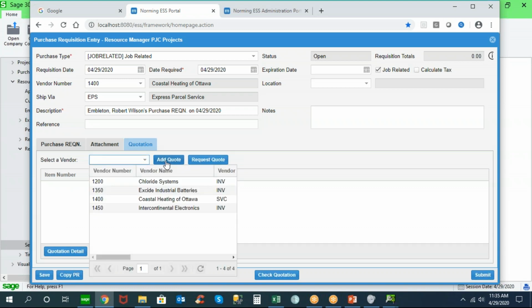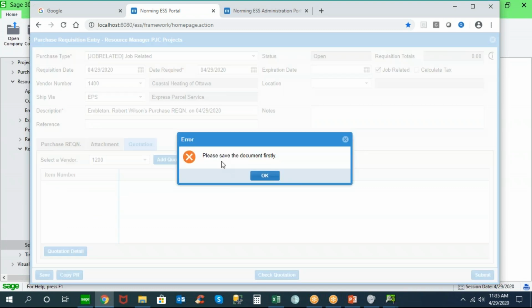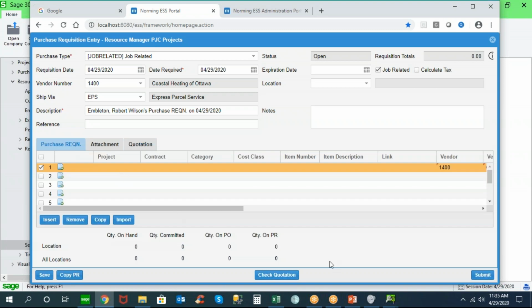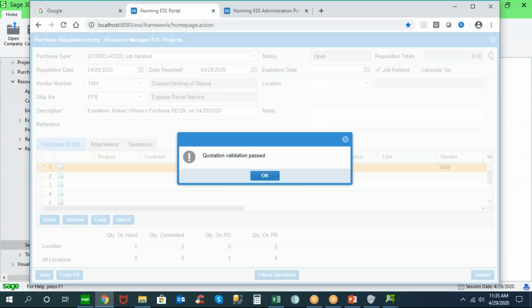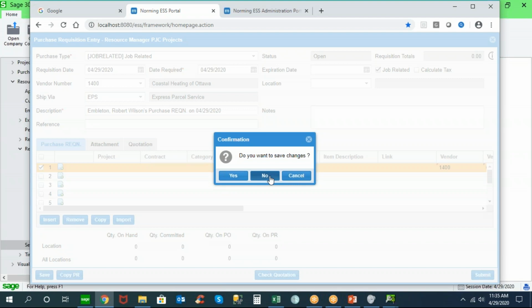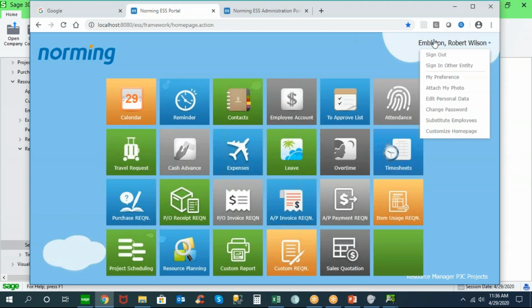And then, of course, we could attach the attachment and any quotation details. So I could add a quote, choose a vendor, and then request a quote, and then determine which document I wanted to attach to that particular quote. And then I would be able to check the quotation to see that it was valid and make sure that everything is working properly.